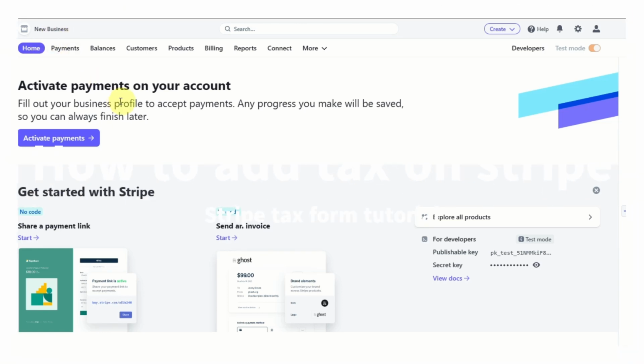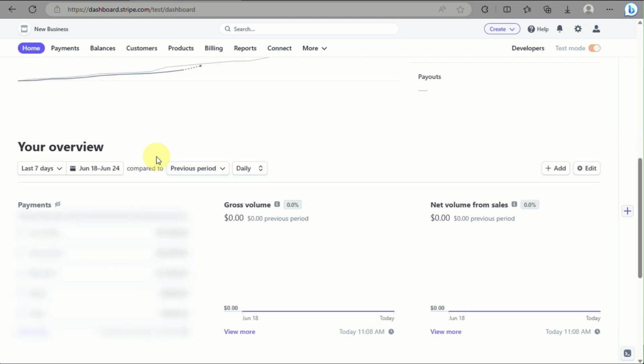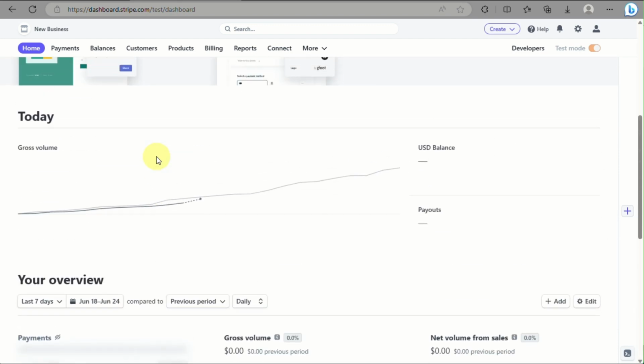How to add tax on Stripe tax form tutorial. Hi there, in this video we will be learning how to incorporate tax into your Stripe account.